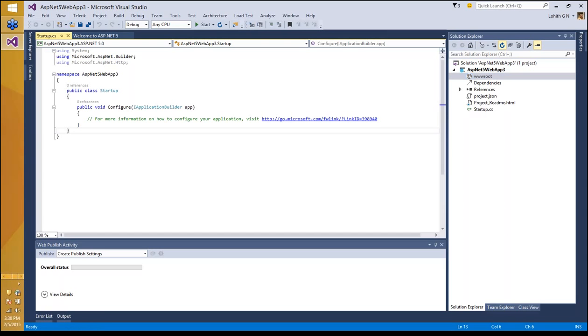And now if I run this, as you can see, there's no global.asax, there's no config file, and in fact, we do have dependencies.